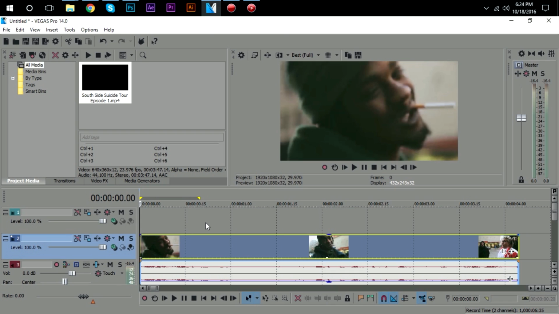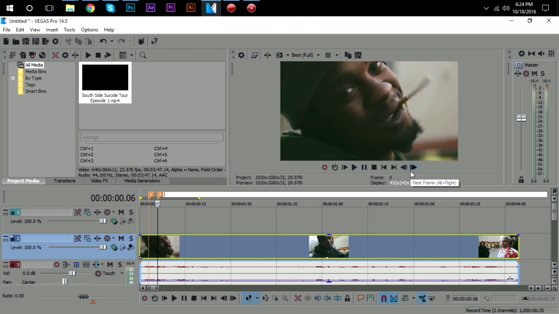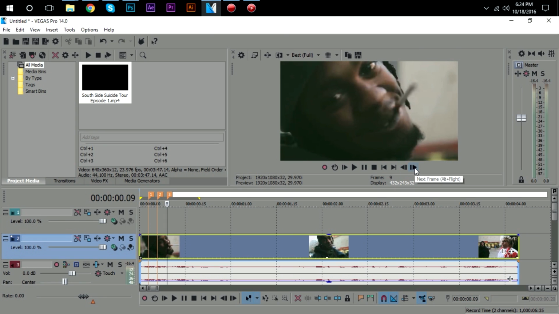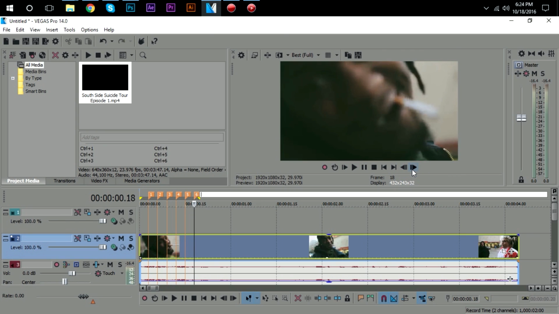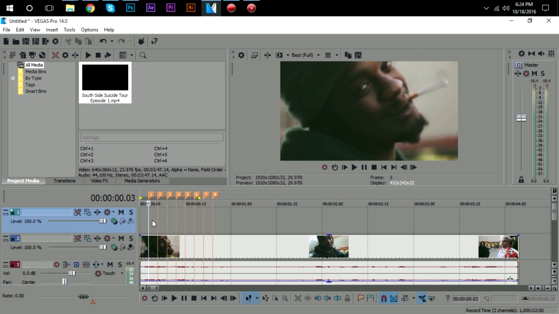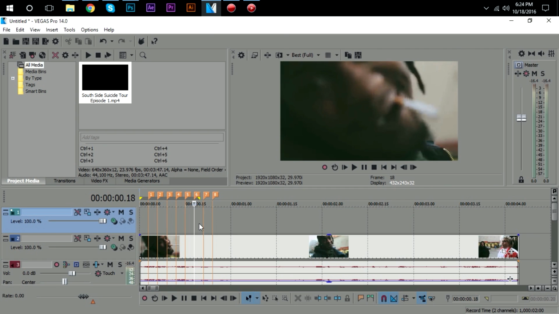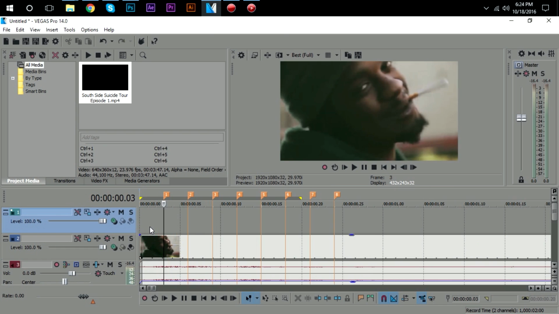So like I said before, since this video is 24 frames a second, I can go 2 frames, maybe even 3, make a marker, 3 frames, make a marker, and keep repeating that. And since they're not that far apart, it might look a little jumpy, but it won't be that much. If you want it to look super smooth, then do every frame, obviously.